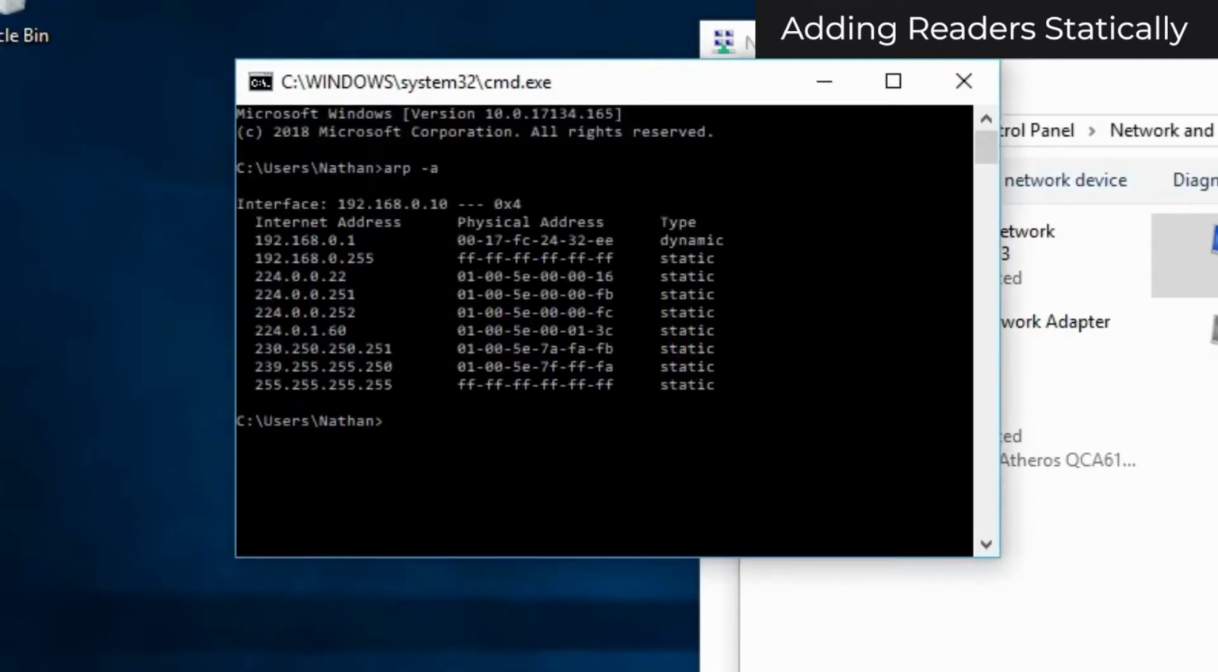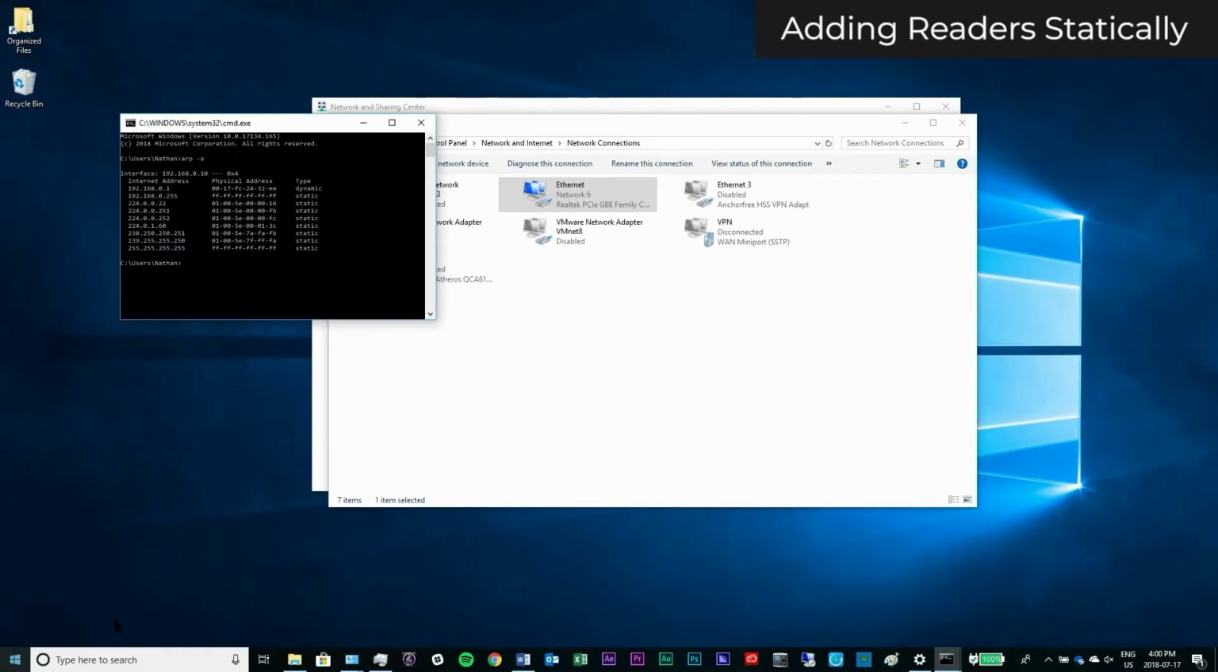You will see an interface with an IP of 192.168.0.10. You should also see a device with an IP of 192.168.0.1 and a physical address starting with 00-17-FC. This is your device. If you don't see this, make sure that your device is cabled correctly to your switch and/or laptop, and that it has been reset.